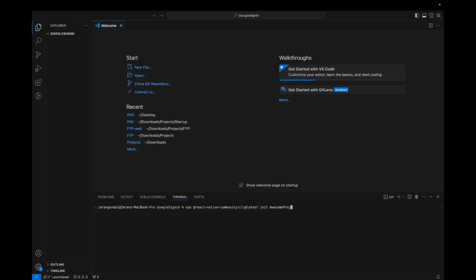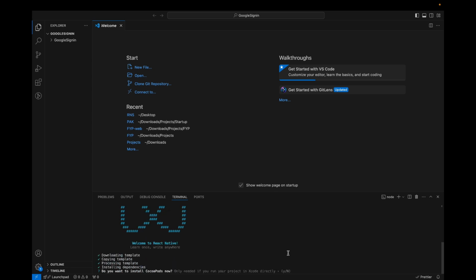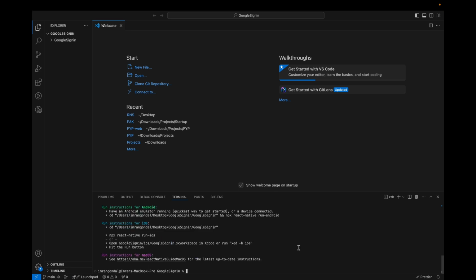And I'm gonna name my project YT Google, or simply Google sign in. So it will take some time. Install the CocoaPod, yes. So our project is created.